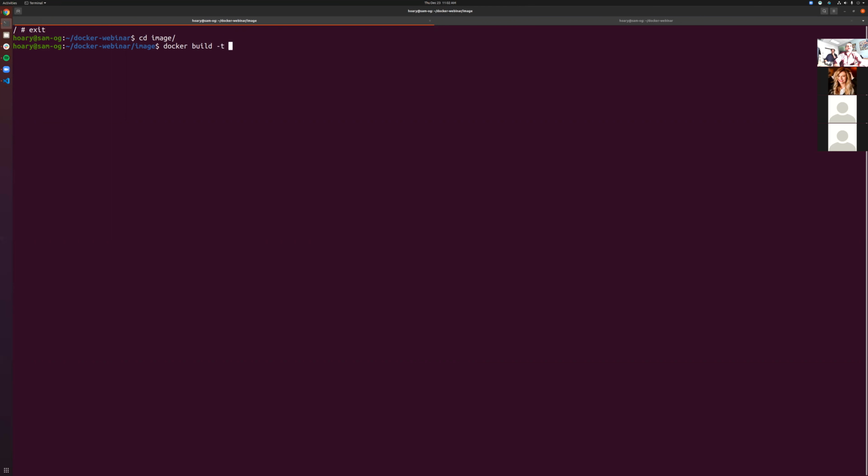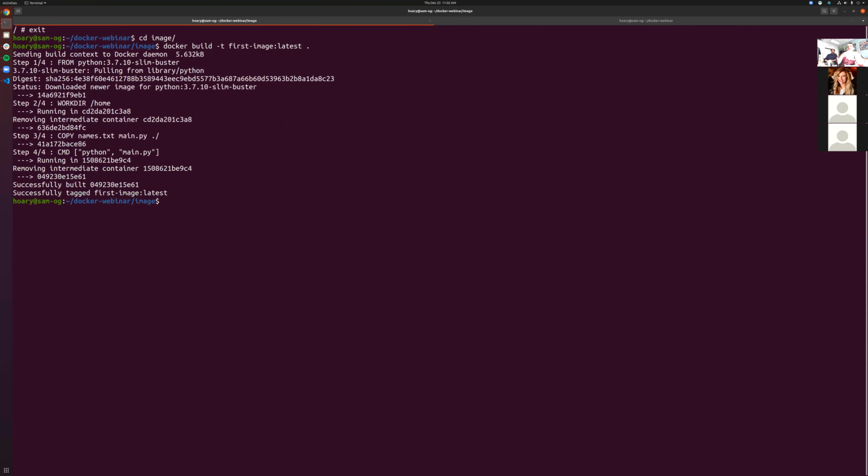So the name that we're gonna give it, first image, and say latest, the latest version of it, and build this directory. So build everything in this directory, and docker build by default looks at the Docker file and it just executes the instructions there. And you see that it downloaded the Python image, it added the files and built the image.